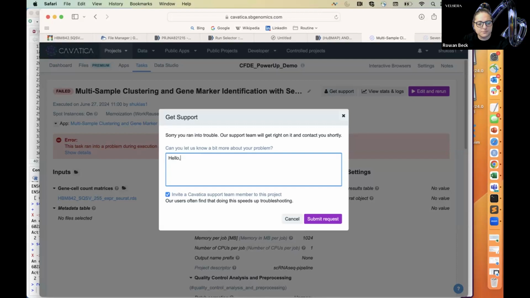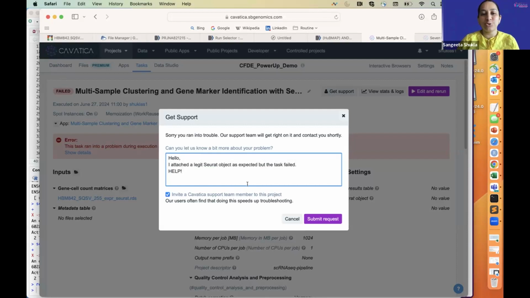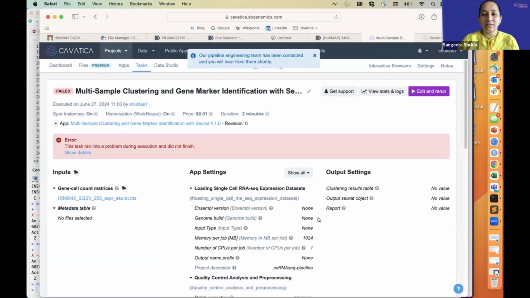Yeah, smart. It's good to make the message as intuitive as you can. And we've sent the message and opened the ticket.